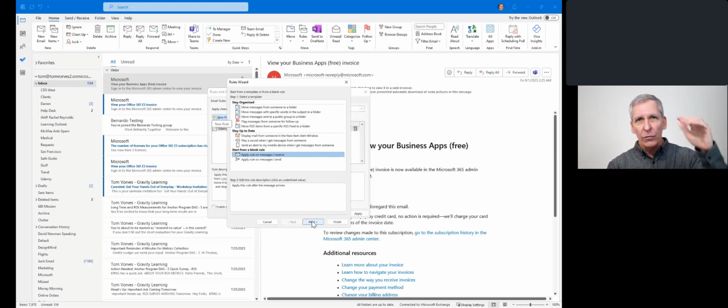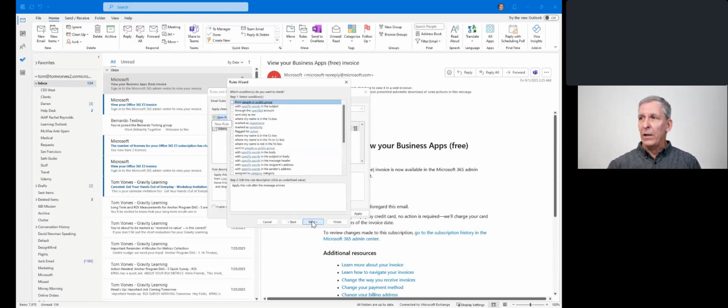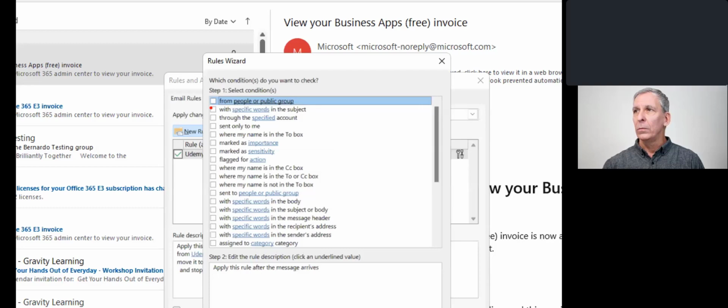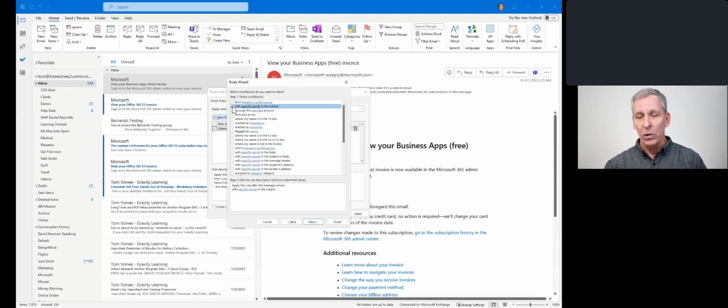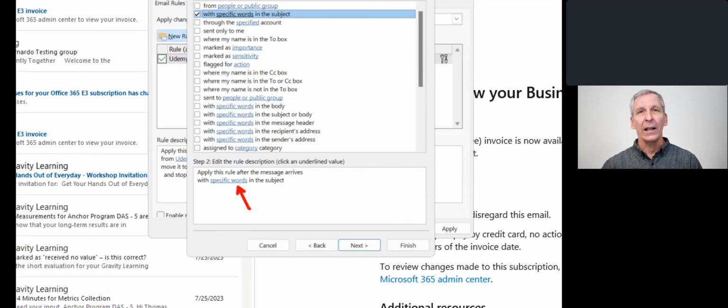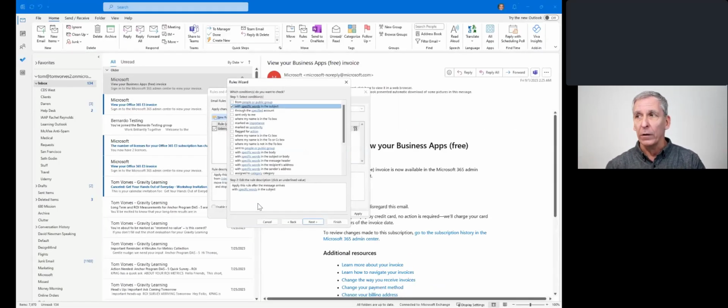Linda and Anu, you'll have just 3 fields to fill in. They'll be pretty obvious. Don't forget to give it a name. We'll choose Next. Now it says, all right, Tom, what do you want to do here? I want to apply a rule with specific words in the subject. So I'm going to turn that on. And notice, as soon as I turn that on, down here, a sentence is beginning to be formed. Apply this rule after messages arrive with specific words in the subject. And you'll see the words, specific words, are highlighted with an underscore indicating this is a button or a hyperlink. This is where I specify the words I'm looking for. So I'm going to click on specific words.